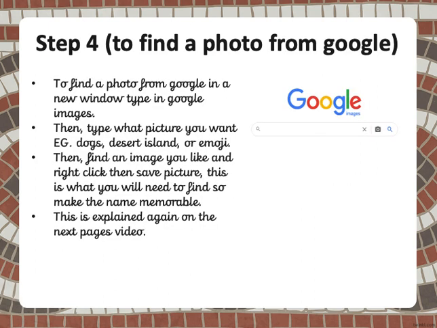So to find a photo from Google, in a new window, type Google Images. To get onto a new window, generally you have to click a plus sign on your internet provider in the top right hand corner, and that'll open a new window. That means you're not getting rid of Mosaically.com, you're just opening another window where you can type in something else and keep that open at the same time.